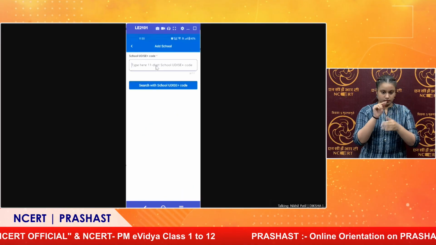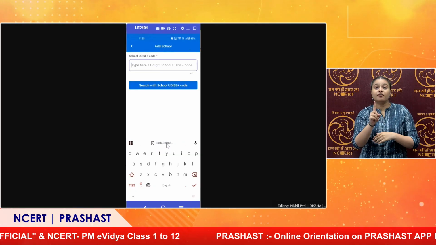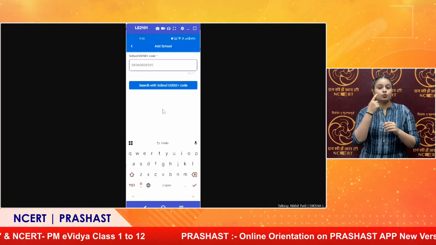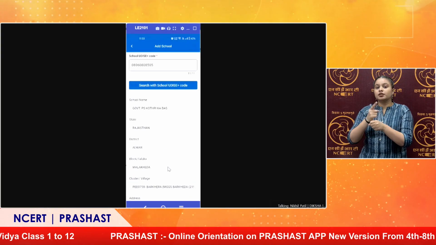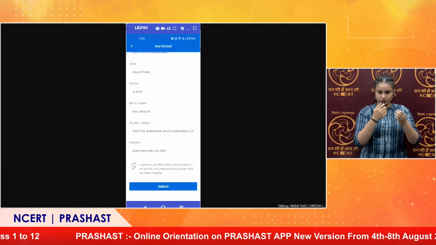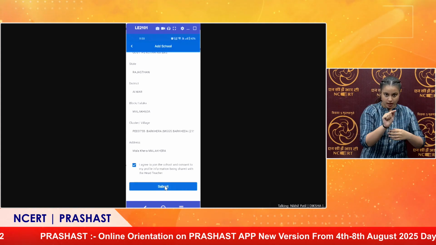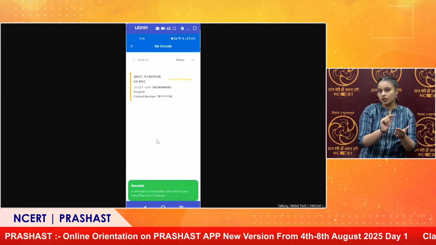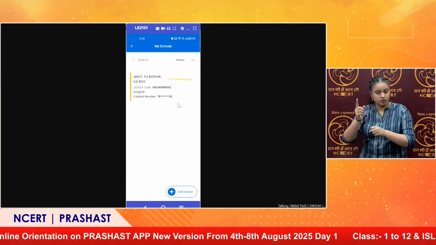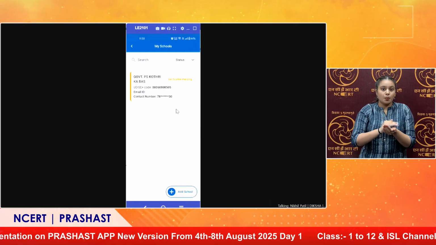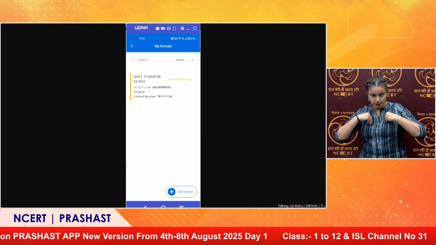Here I have to enter the 11-digit UDISE code. This UDISE code is the same one which the head teacher and teacher used. I'll click search and I can find the school details here. I'll click on I agree and submit. My school request will go to the head teacher, and I can see here my status is verification pending. So over to you, Jay, can you accept my request? Yeah, thank you. Okay.